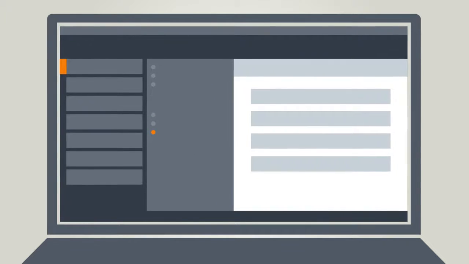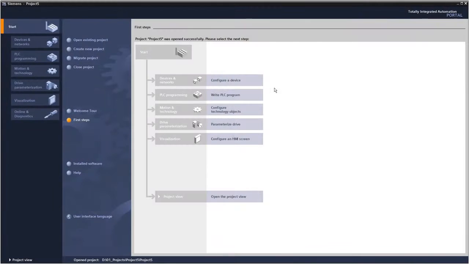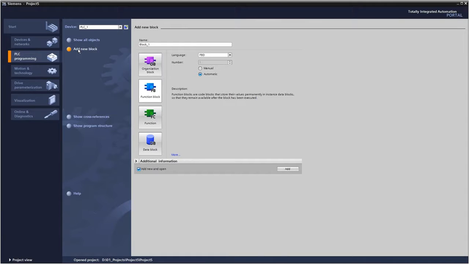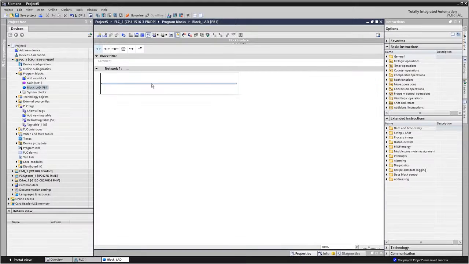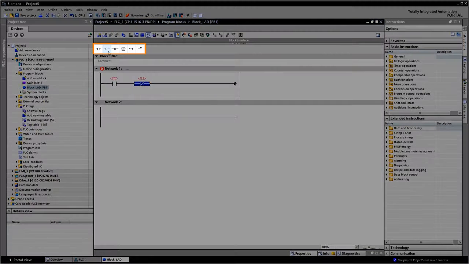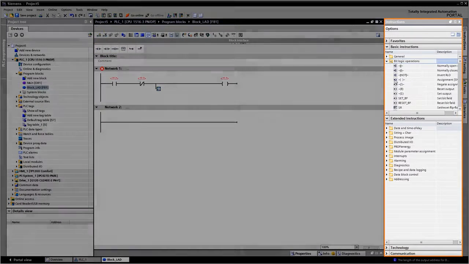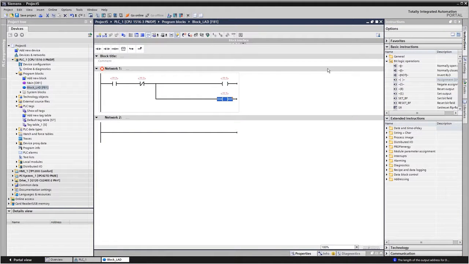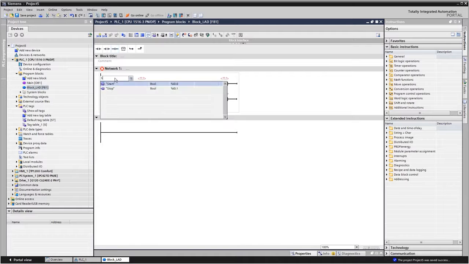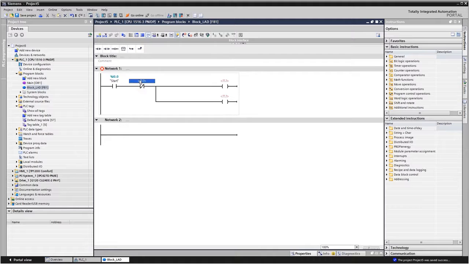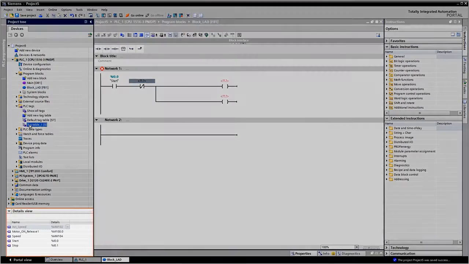How is that done in the TIA portal? Let's use the example of a motor that needs to be controlled. To do this, first create a new block in your project in the desired programming language. Add the program elements to the block by dragging and dropping them from the Favorites toolbar or from the Statements task card. Then assign variables to the program elements. You can do this using IntelliSense or by dragging and dropping from the detailed view of the variables table.